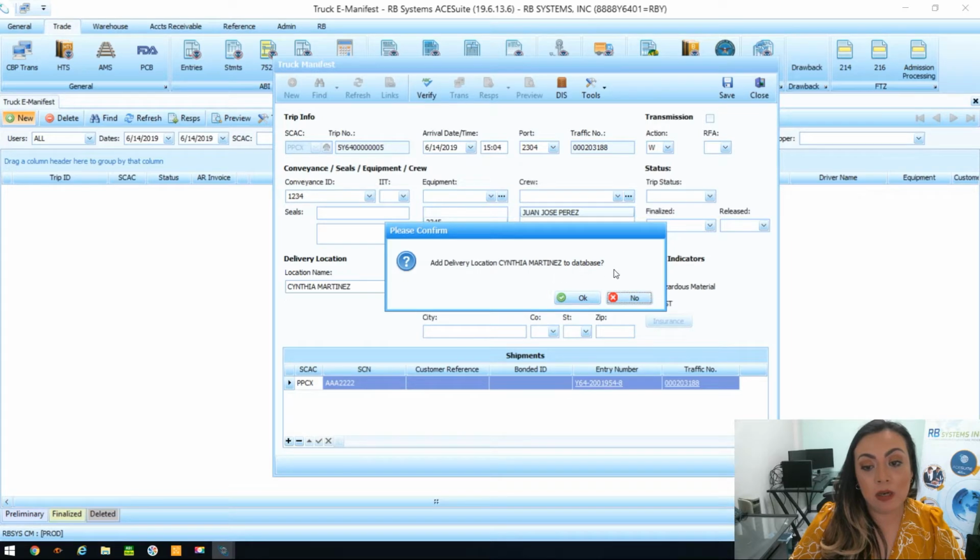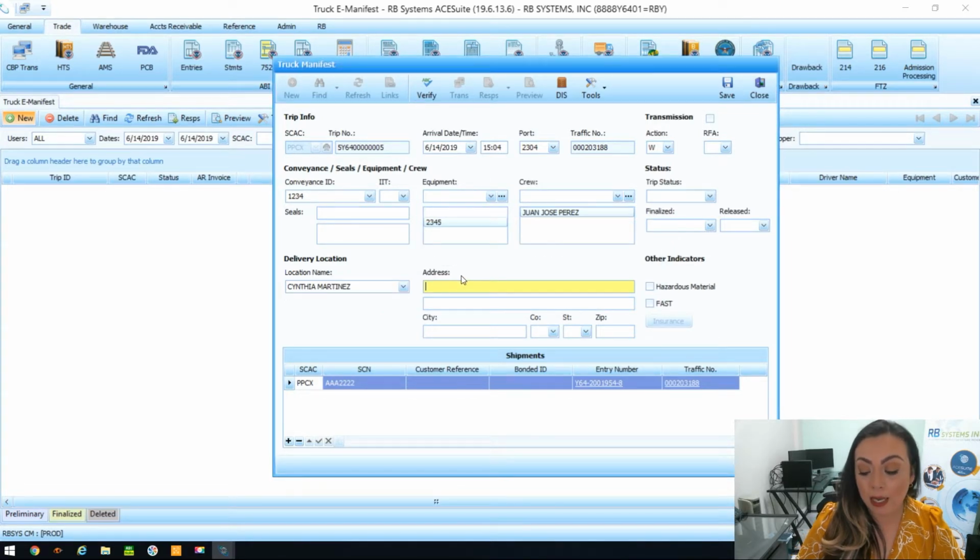It'll ask you to add the delivery location to the database, press OK, and then you can start adding the address for it.